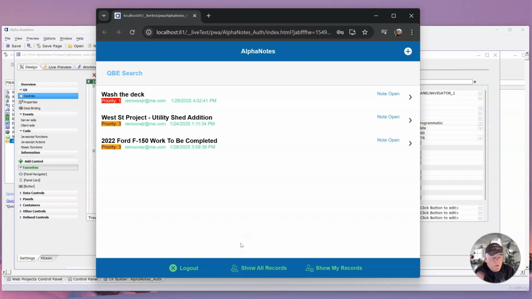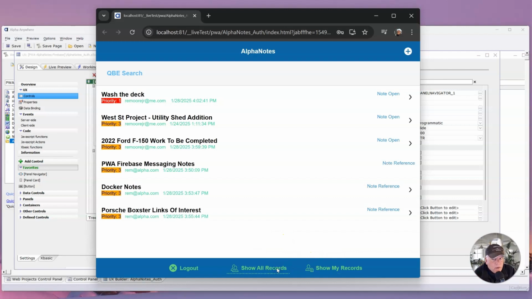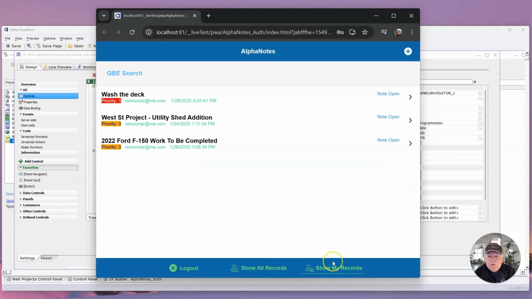In this case, I've also allowed it to show all records. So, and I'll show you how to do that. So these are just my records, or this is all the records that have been entered in by, say, all the different users. So that's something you can do fairly easily.